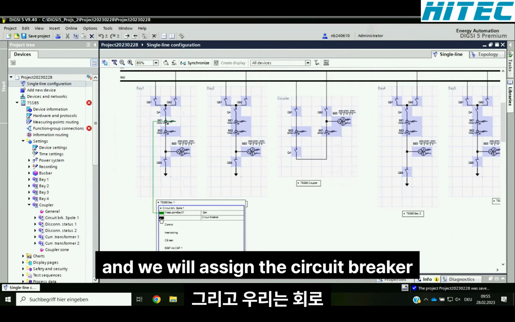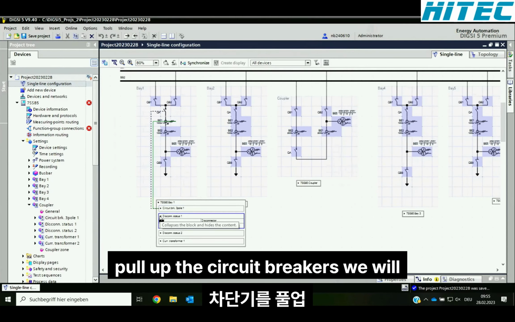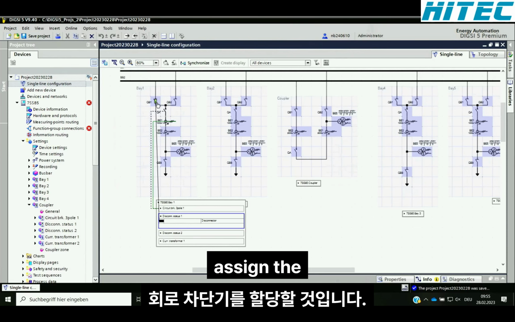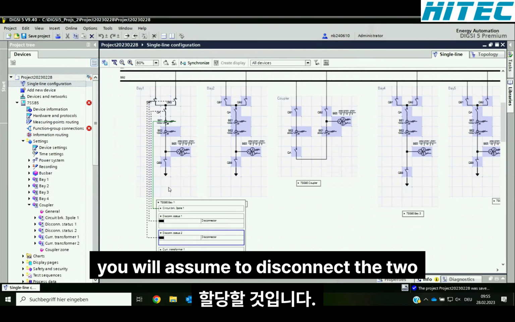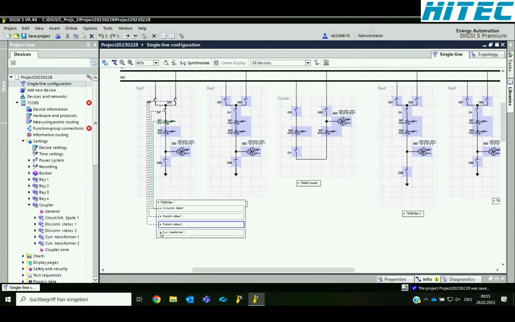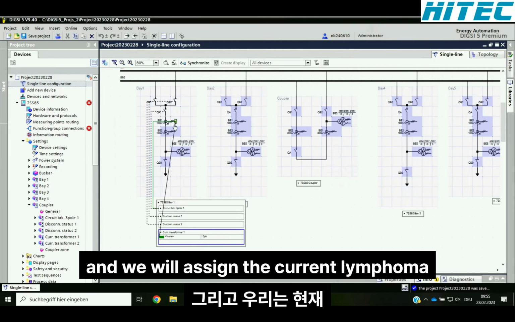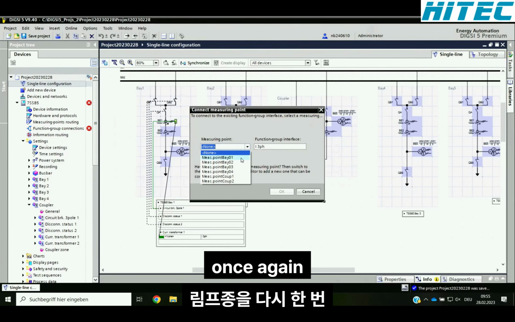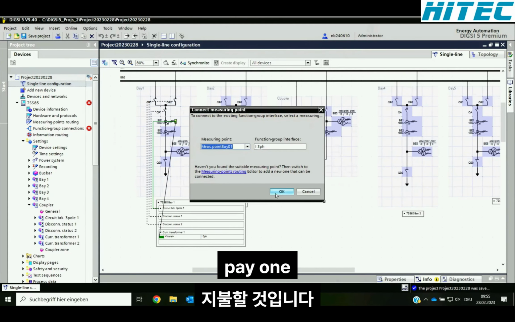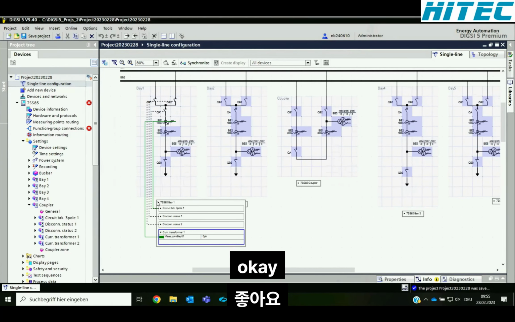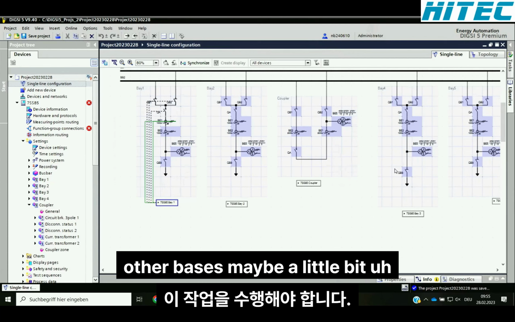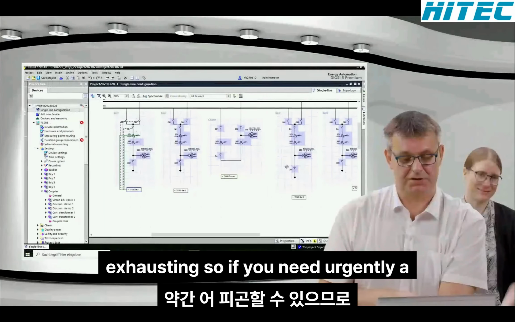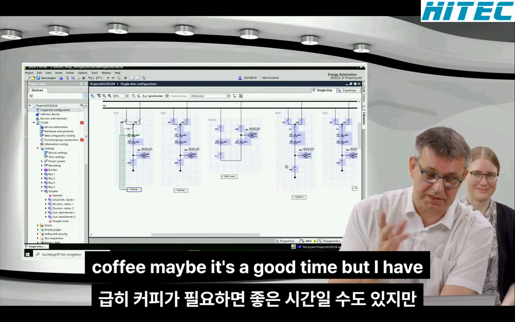And we will assign the circuit breaker. Collapse the circuit breakers. We will assign the disconnector 1. We will assign the disconnector 2. And we will assign the current transformer. Once again, bay 1. Okay. And now we have to do this for all four other bays. That's maybe a little bit exhausting. So if you urgently need a coffee, maybe it's a good time.